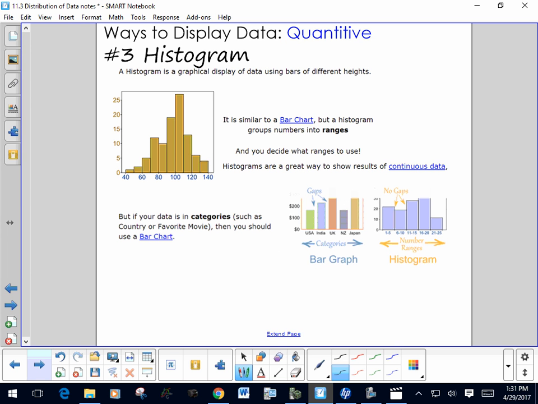All right, the last way we're going to talk about for displaying data is a histogram. A histogram is a graphical display that uses bars of different heights. Usually the heights are either the number of members of that group or could also be percentages. So it's really similar to a bar chart, which you would use with categorical or qualitative data, but it is numeric. So basically each of these bars, this bar represents all of the data that fell between 60 and 70. This bar is representing all of the data that was between 90 and 100.